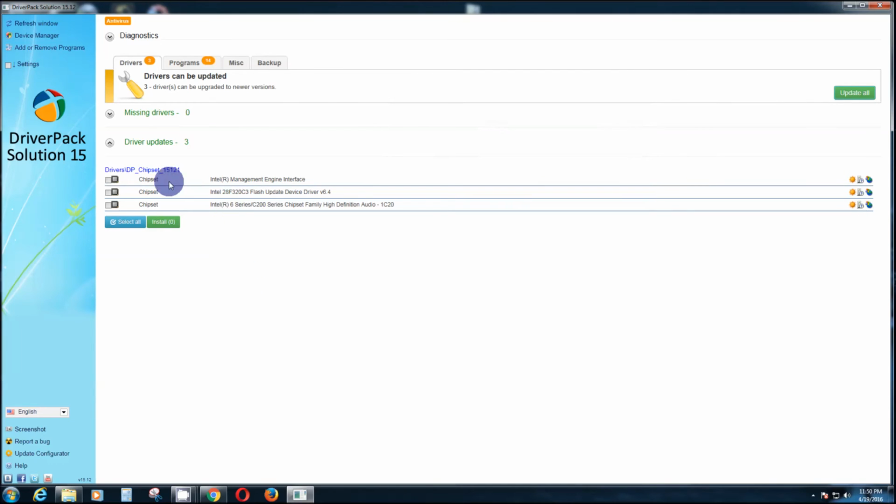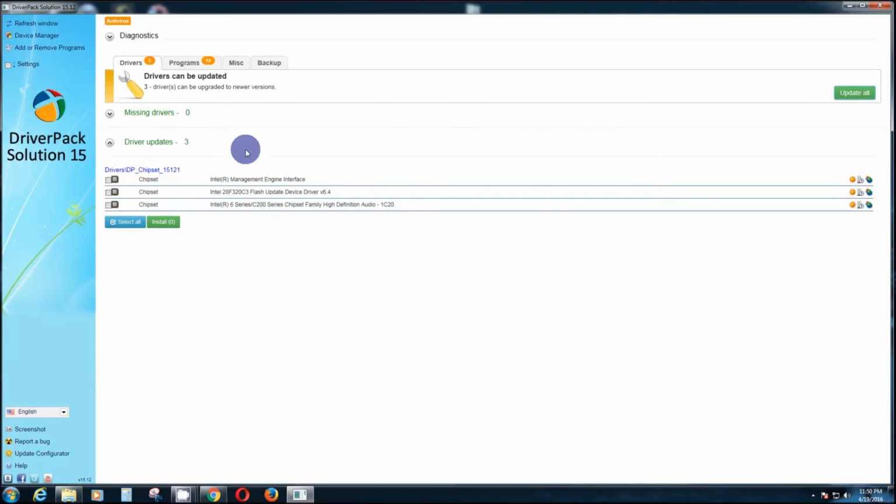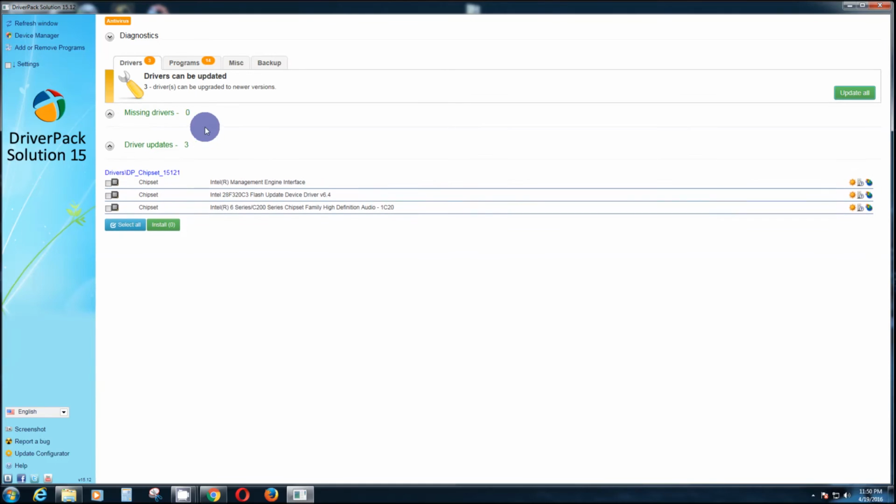Alright, now these are driver updates, which means I have all the drivers, but they can be updated. If I had any missing drivers, they would show up under this one here, but there isn't any missing.